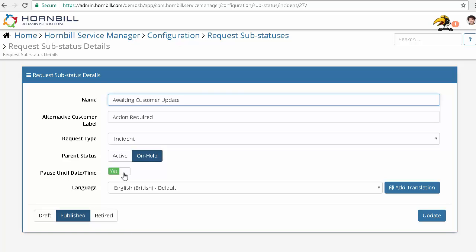If choosing the on-hold option, you can choose if the user changing the substatus needs to define a specific date and time when the request will come off hold. Alternatively, you can opt for the request to stay on hold until manually changed, or if configured, until a customer update is received, which will automatically change the substatus. With this option, the user will be prompted to create a reminder task to check on progress.